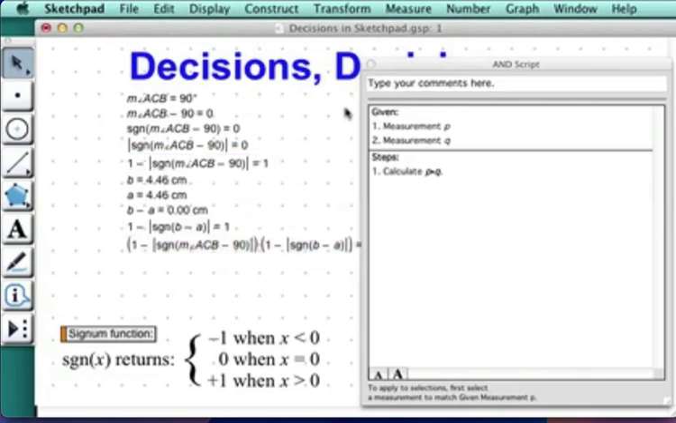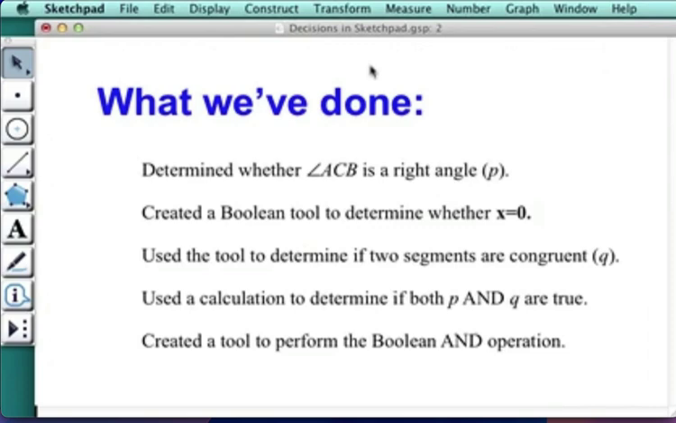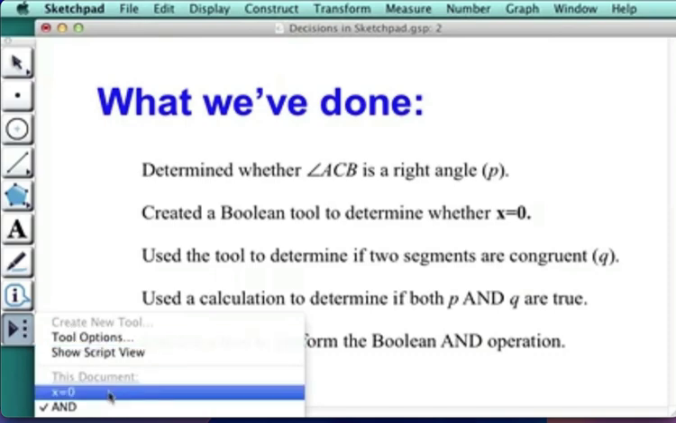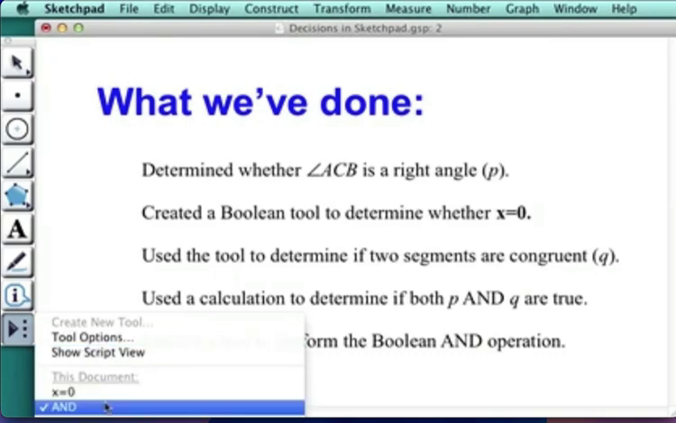So let's review. We've used a calculation to determine with Boolean algebra whether angle ACB is a right angle. Call that proposition P. We've created a Boolean tool to automate that process in the future. We've used that tool to determine if two segments are congruent. Let's call that result proposition Q. Then we've used a calculation to determine if both P and Q are true. And finally, we've created a tool to perform the Boolean AND operation. So we now have a beginning set of Boolean tools, an x equals 0 tool, and an AND tool.